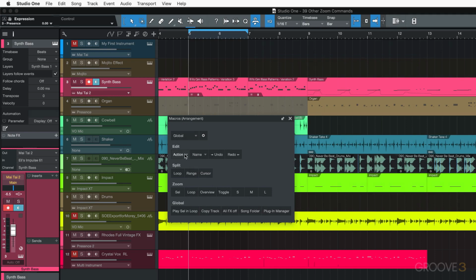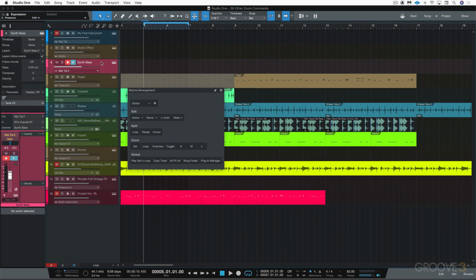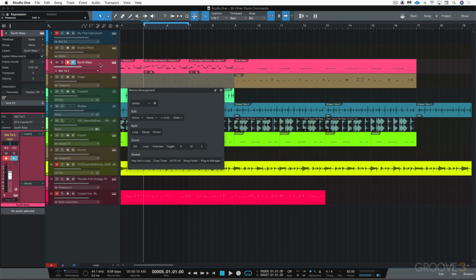and let's go back to the main macro toolbar. If we go to the action menu here, we'll see a list of all these actions, and they're categorized in groups, and simply clicking on any of these will execute the function. Go to New Layer. I just created a new layer for this synth bass track. I'm going to hit Command Z to undo.